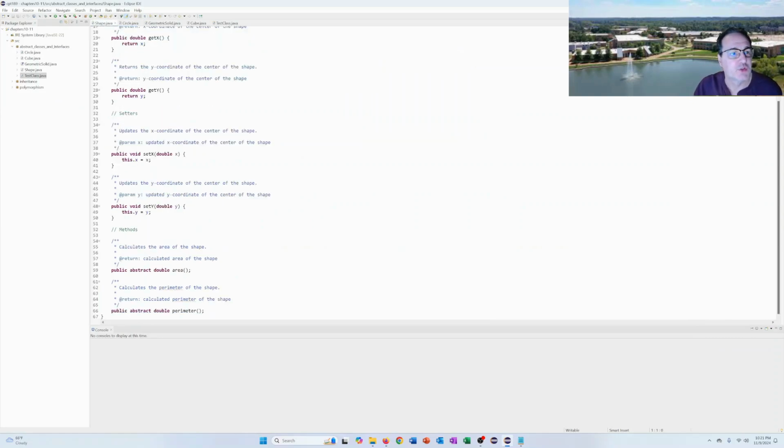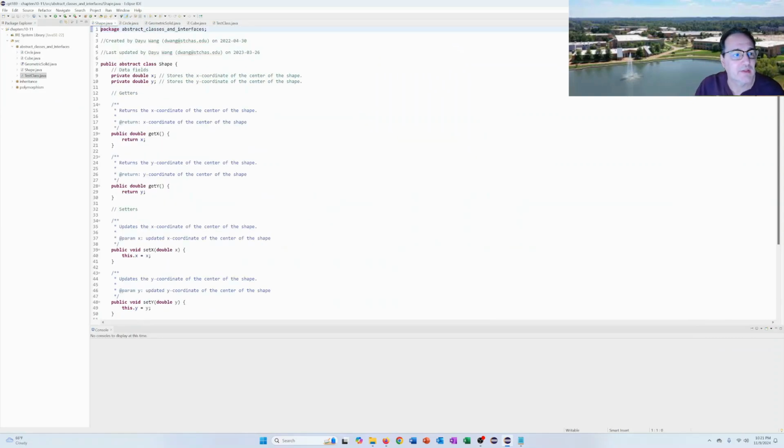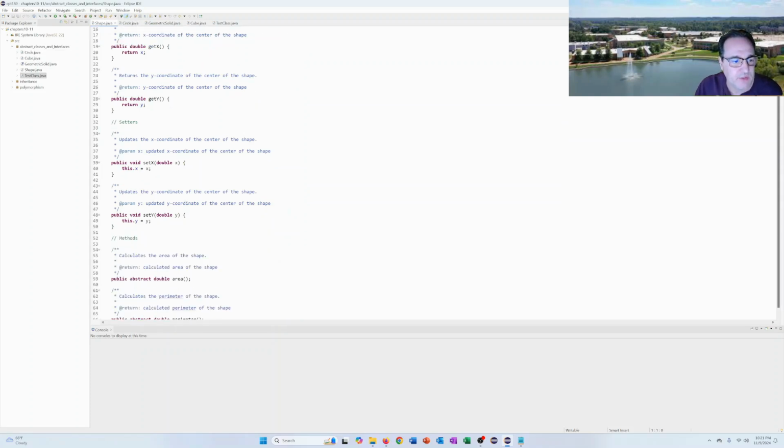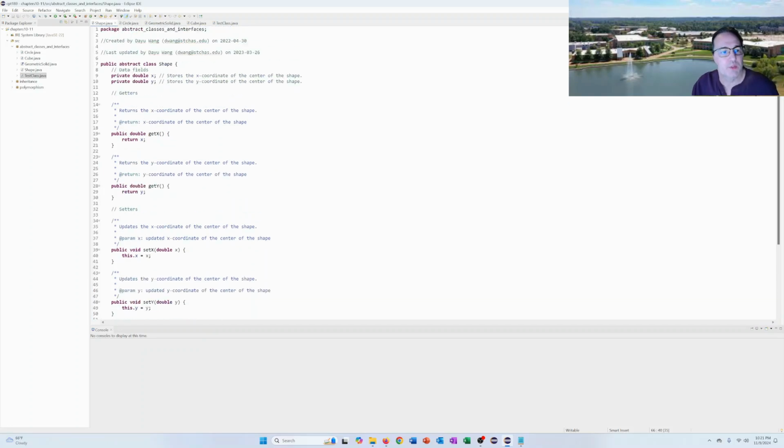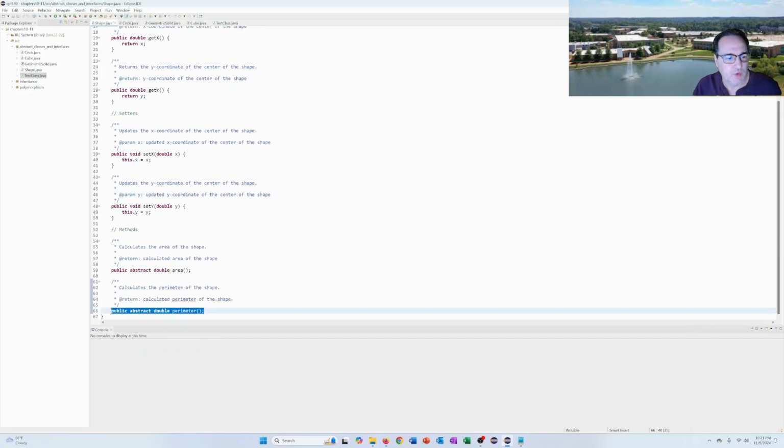Let's start with shape. Shape is an abstract class. You can see that it has the getters and setters. You can also see where it has some abstract methods, area and perimeter, that are not implemented. There's nothing but the declaration. There's no algorithm associated with this. So when you implement this, you'll want to create those algorithms in the child class. And let's take a look at that.